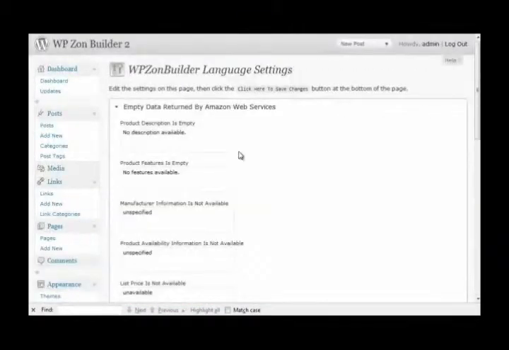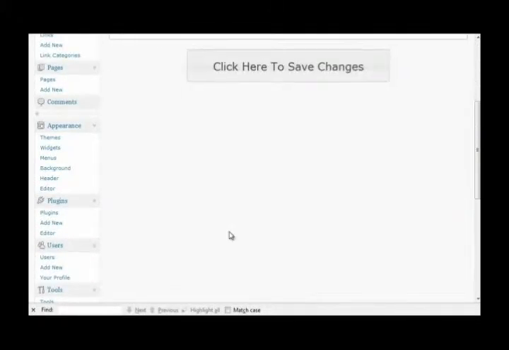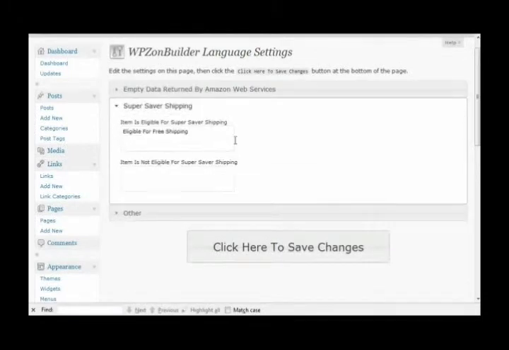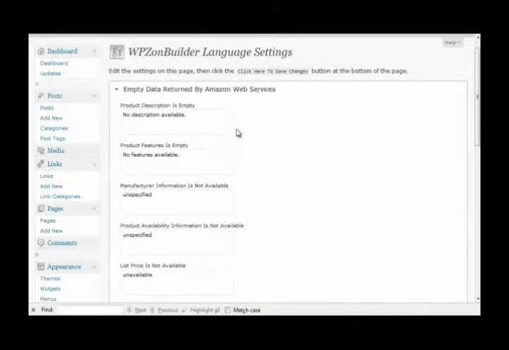Then we have the language settings page. The language setting page allows you to modify all of the language used by the plugin. This way you don't have to edit files, modify code, or anything like that. It's all right here.